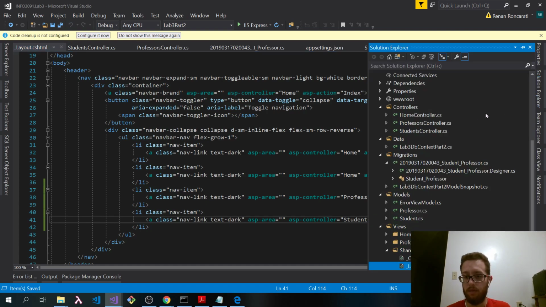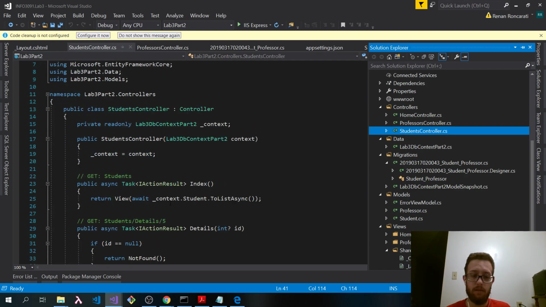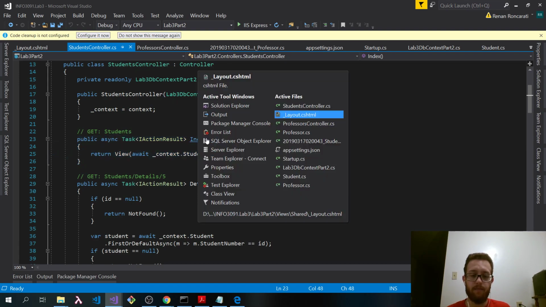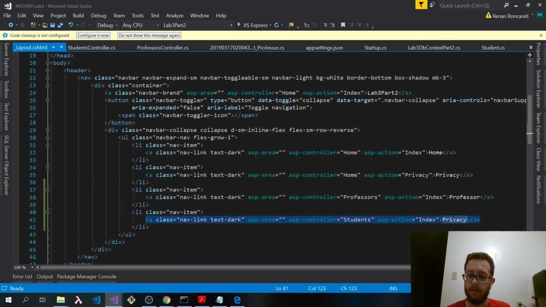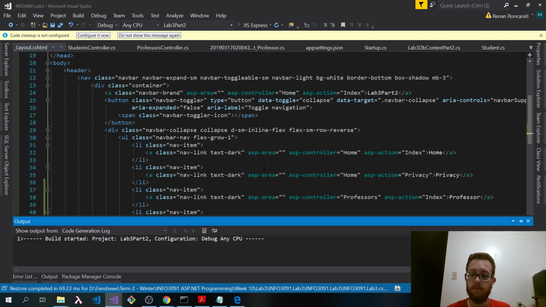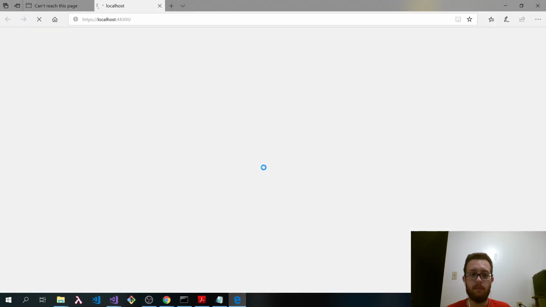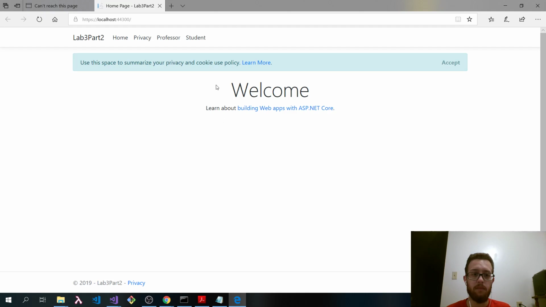If I go here on the students controller, the first action, which is the first load of the page when the user clicks on the link, is the index, and the name of the link is student. Let's run it. So we have professor and student.